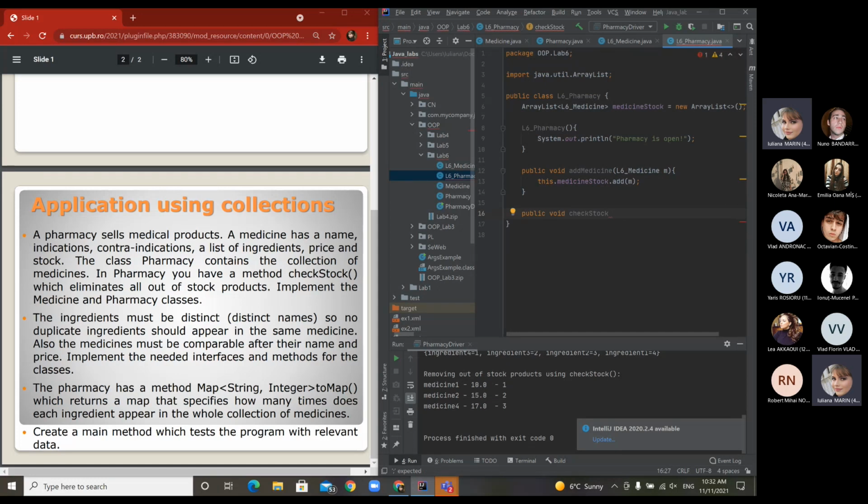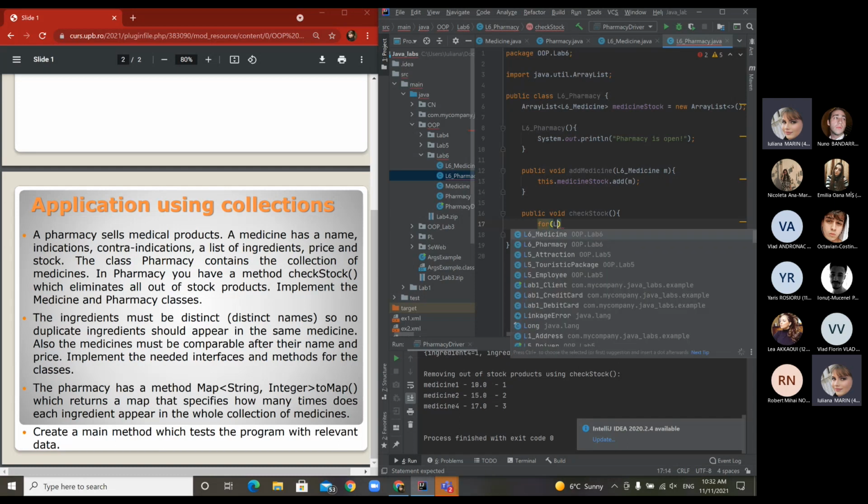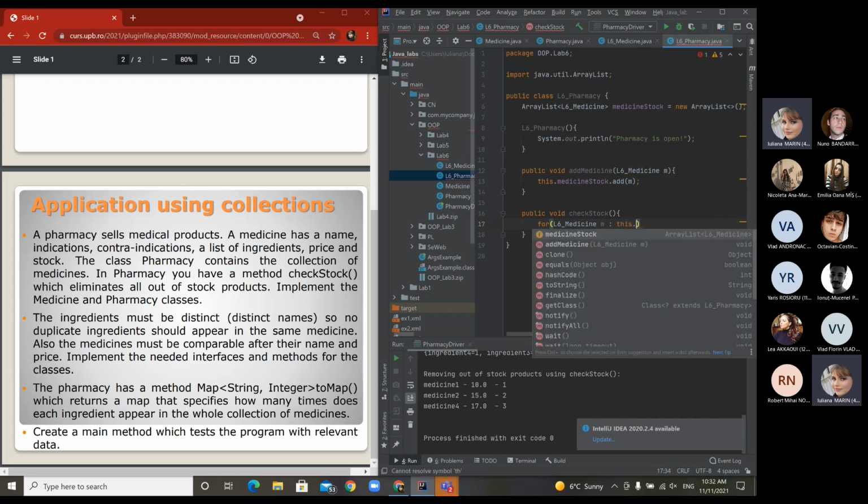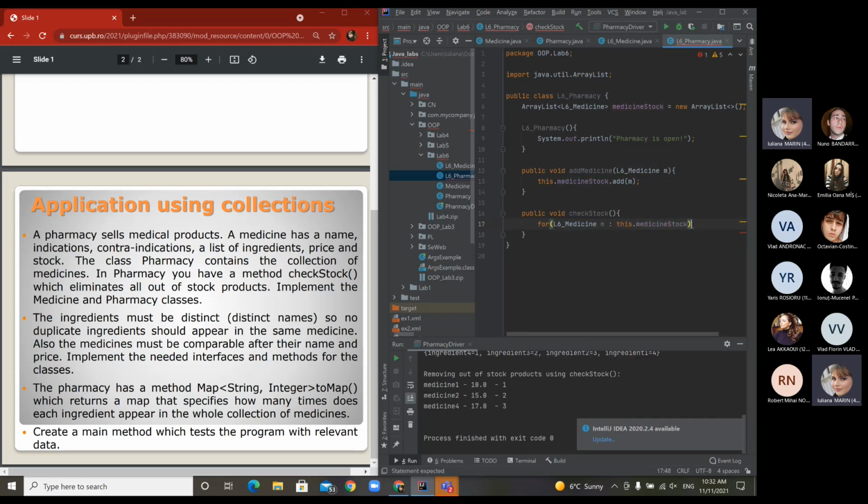Do I need to provide any input argument? Well, no, because I simply use my collection to which I have access. So I don't need to search for a certain medicine. I just look through everything. So it means that I need to parse it, and within L6Medicine m, out of what? Out of my collection, which is medicineStock.